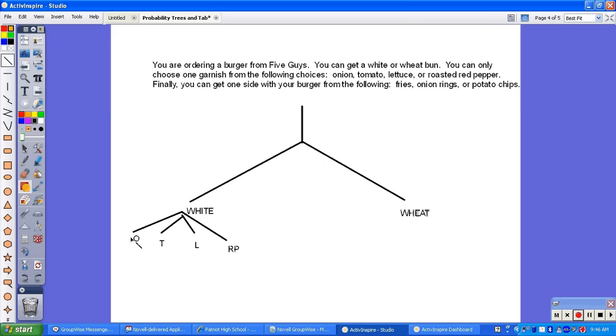And so from here, I am now going to have 1, 2, and 3. And so 1 is fries, 1 is onion rings, 1 is potato chips. And you're going to do that from each of those, and then you can finish up this side. Again here, I'm going to have fries, onion rings, potato chips. And then here I'm going to have fries, onion rings, potato chips. And fries, and onion rings, and potato chips.